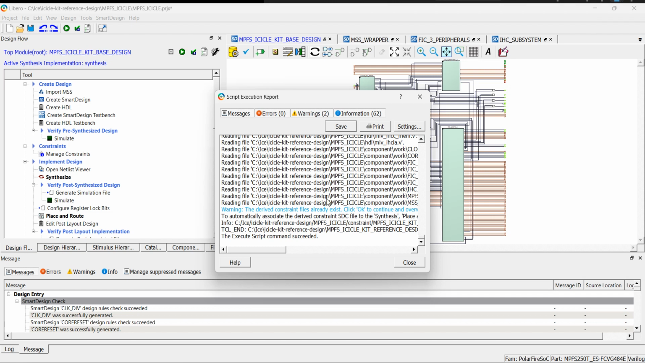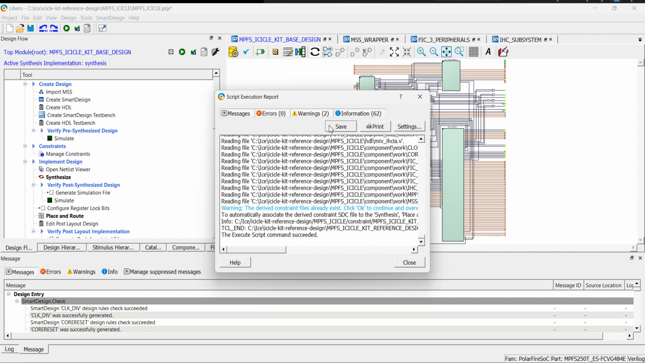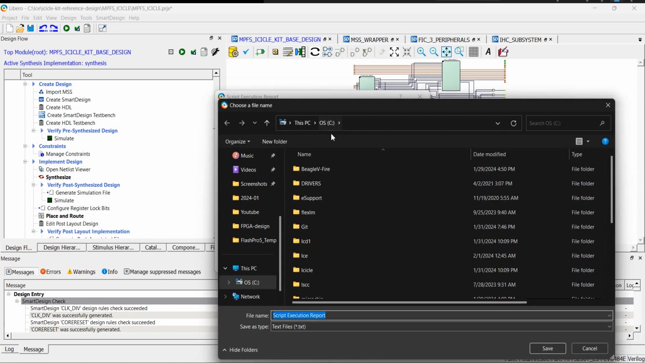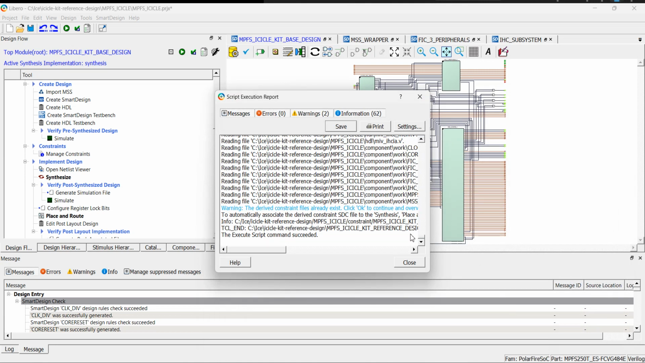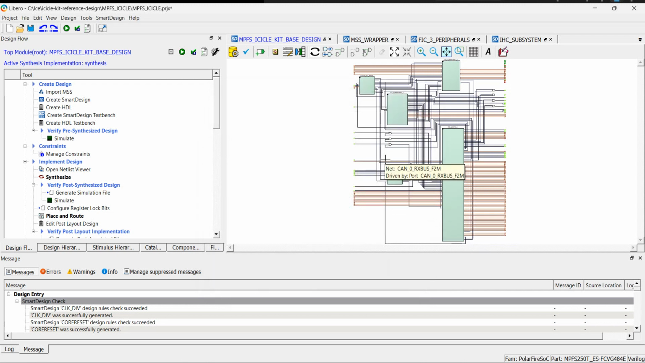But anyway, so let's close this. Let's see, before we do that, let's save this synthesis report. Save. Let's put it down into our ICE folder. Why not? Script execution. Sure, save it here. All right, so now we've got it just in case we want it. Now let's close that. And now look at this design.